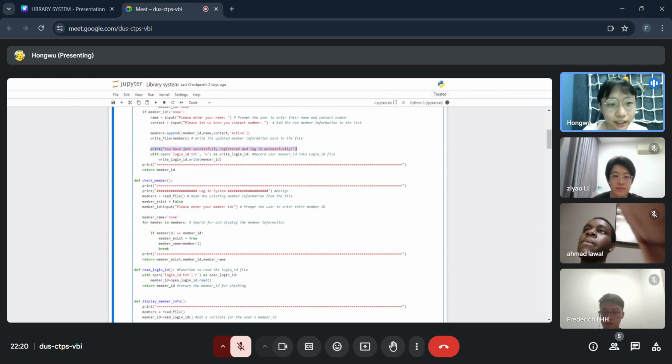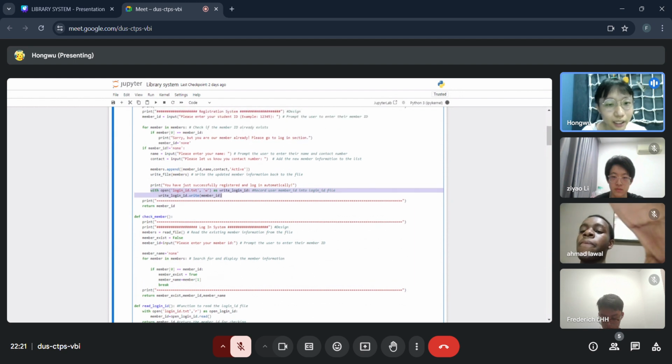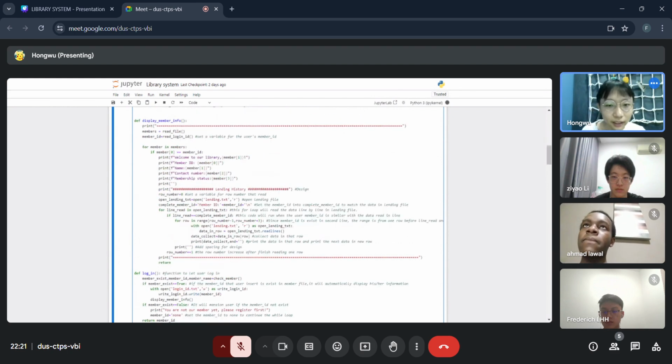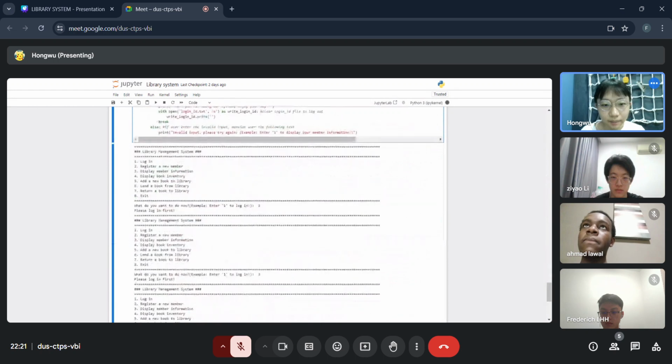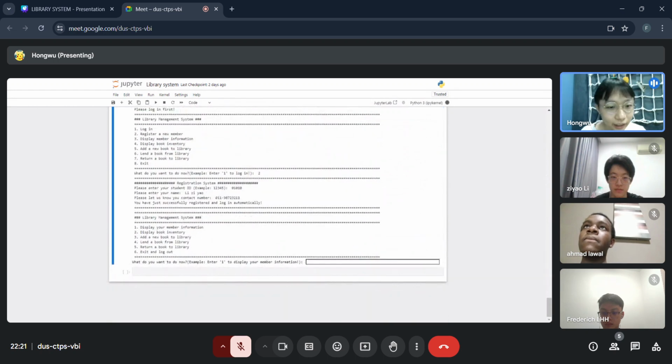After this, it will log in automatically. It will also write the file, the login ID, in the member ID. So it will write the member ID that you registered into the login ID file. After this, now you can use the other functions, like this, display your member information.